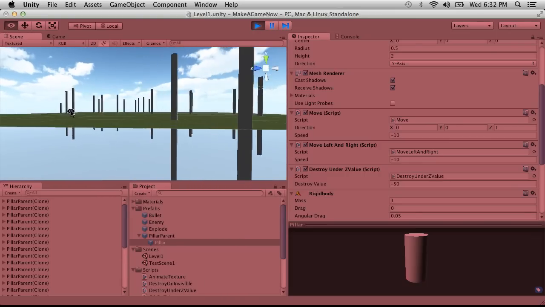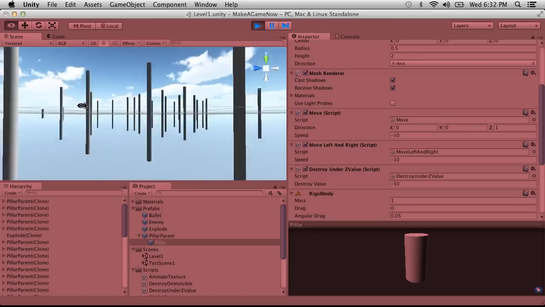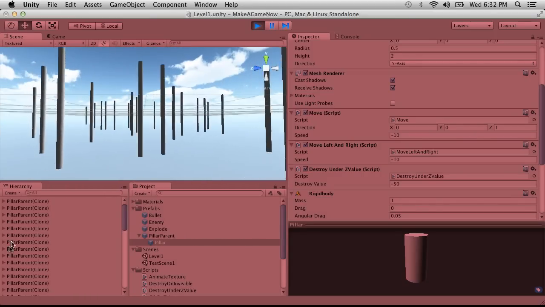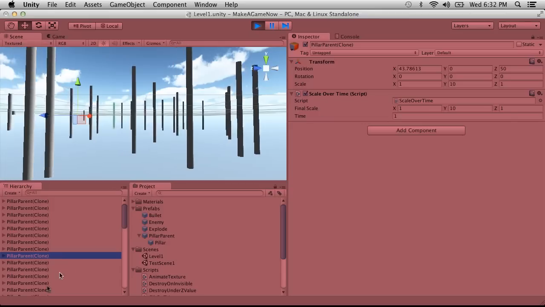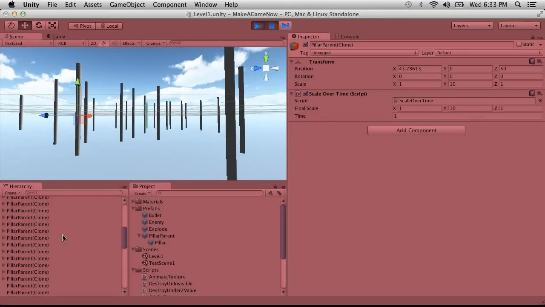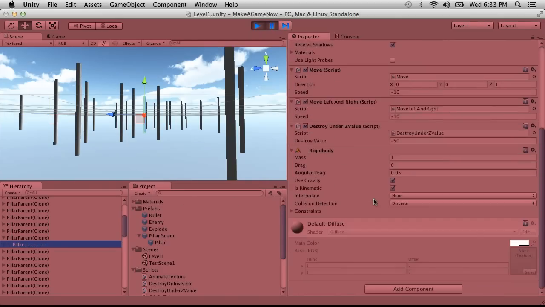Huh. What's the deal with that? Alright, so let's see what they're doing. If I go into one of these, let's pause the game. We can pause it while it's going. And let's take a look at one of these guys to see what's going on here. So it's not got a Y offset for some reason. Huh.